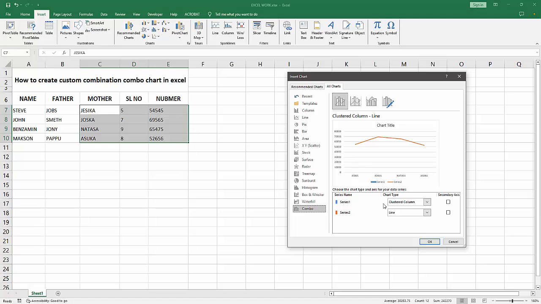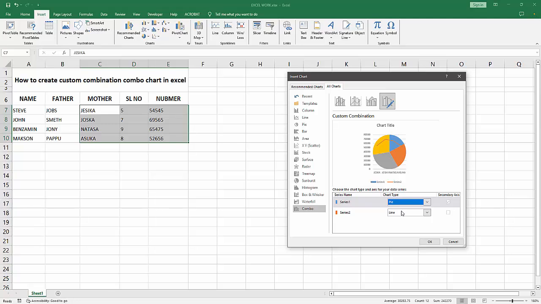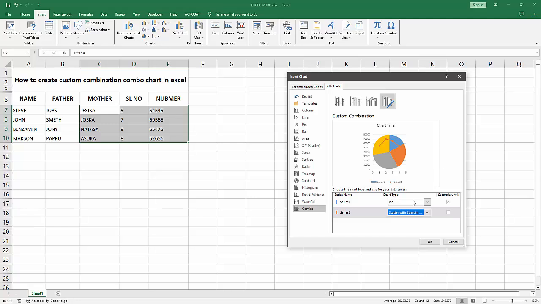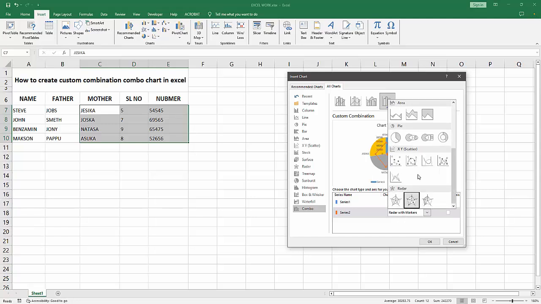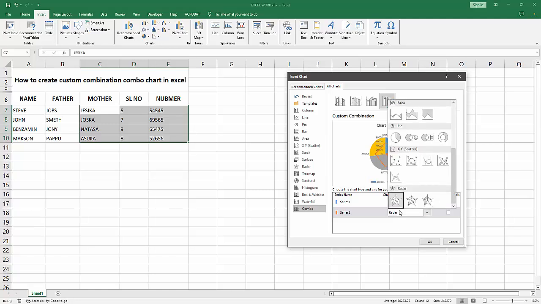You want to make this chart customized, select Series 1. You can add any chart type to the series. Now I am selecting the pie. Now I am selecting Series 2 and you can add another chart. Now I am selecting the scatter. You can add any scatter or another.